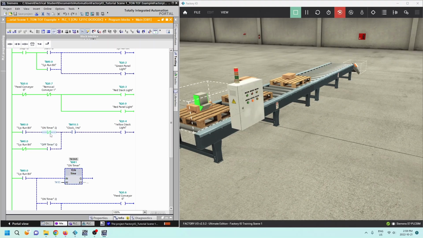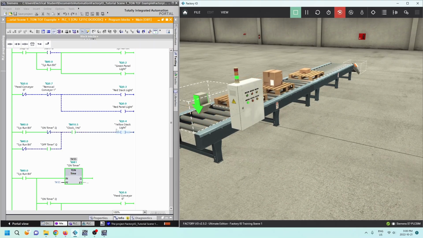I may have misspoke there. So system run bit is true, and the queue has not set yet. Okay, so in that case, if I hit the run, then you can see that the yellow stack light is flashing at the moment. And then once the 5 seconds has elapsed, then this is no longer true.